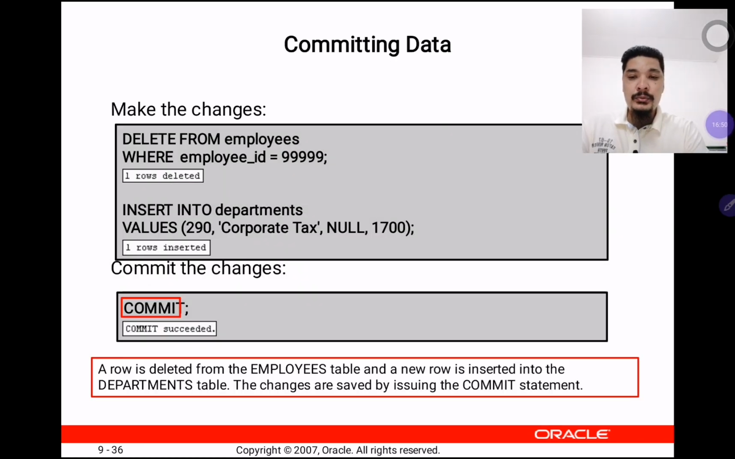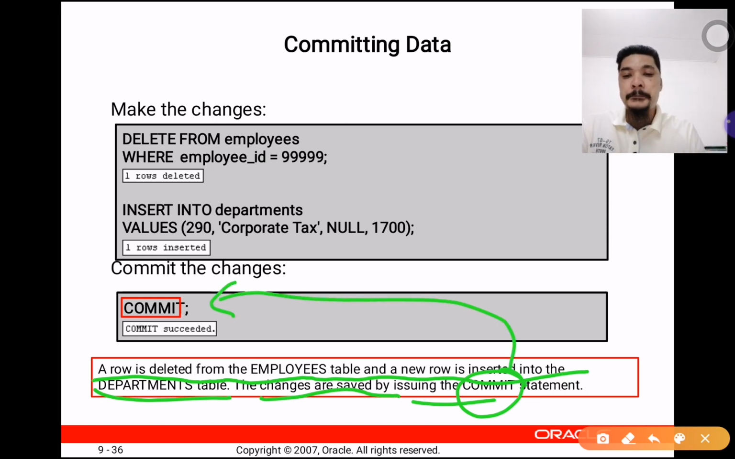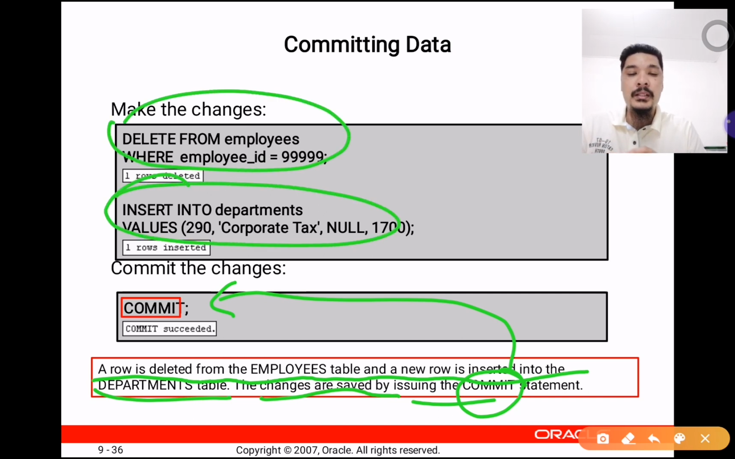A row is deleted from the employees table, and the new row is inserted into the departments table. The changes are saved by issuing the commit. So this is the commit here. Number one, the row is deleted. Number two, it will insert a new row of values, then commit. After commit, it's considered to be safe. All right, next.